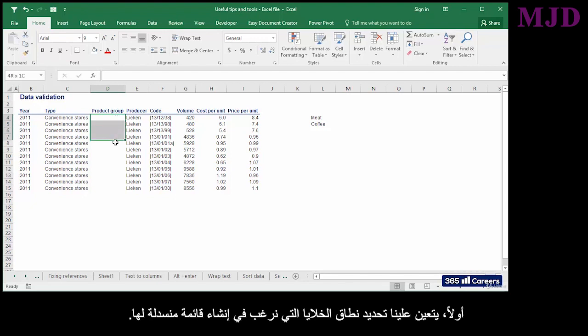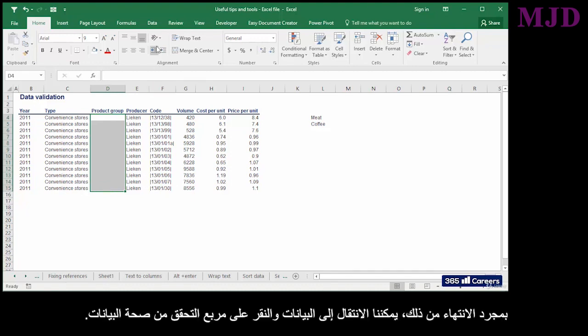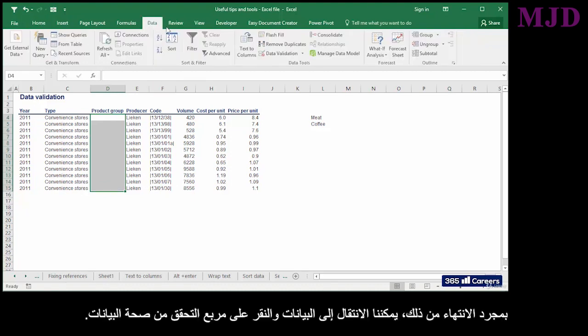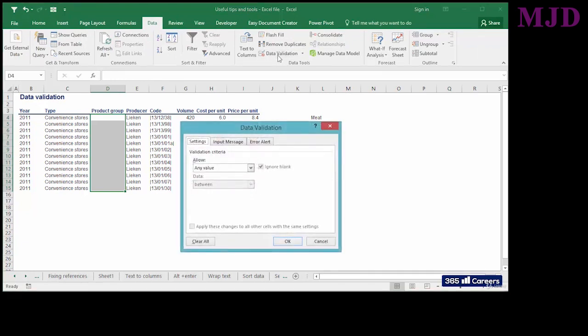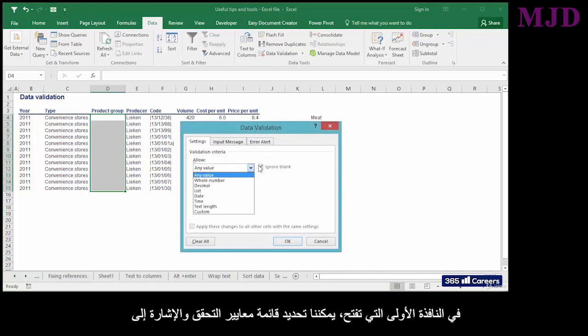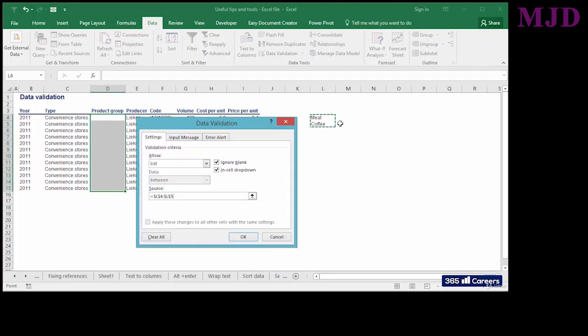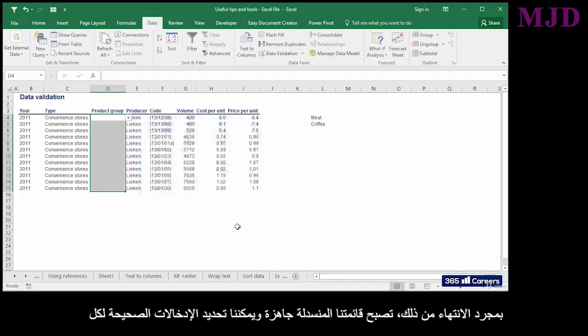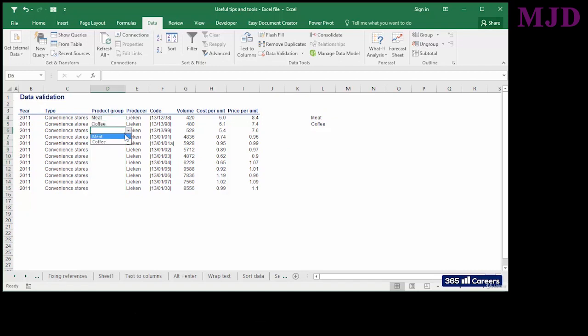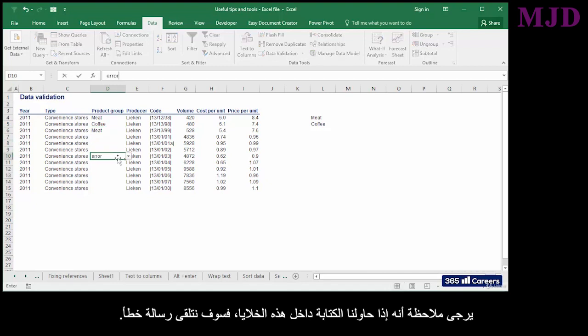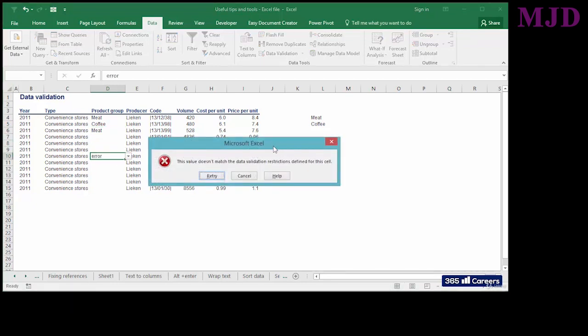First of all, we have to select the range of cells for which we would like to create a drop-down menu. Once we have done that, we can go to Data and click on the Data Validation box. In the first window which opens, we can select as validation criteria List and indicate which are the values in our list. Once we have done that, our drop-down menu is ready, and we can select the correct entries for each of the rows. Please note that if we try to type within these cells, we will receive an error message.